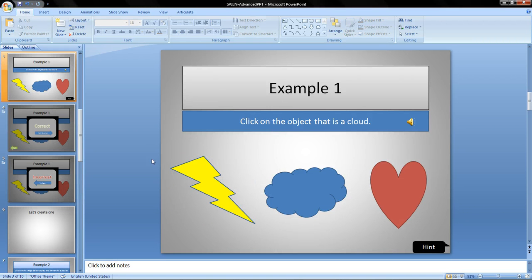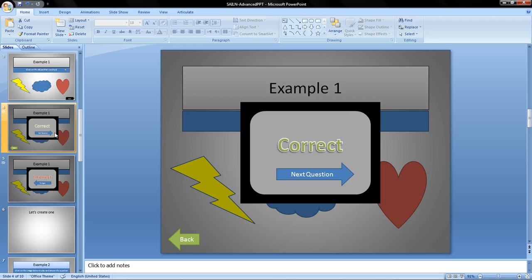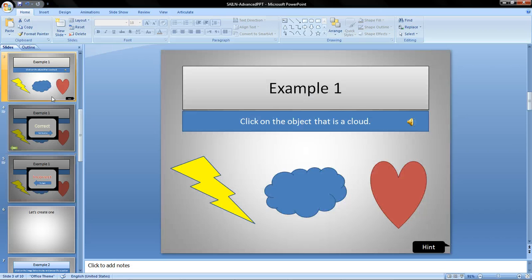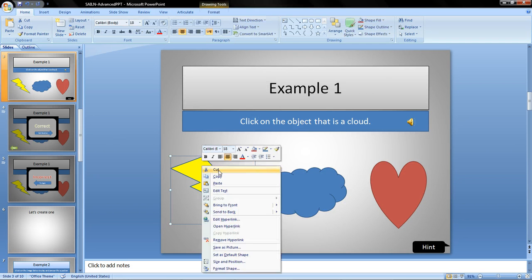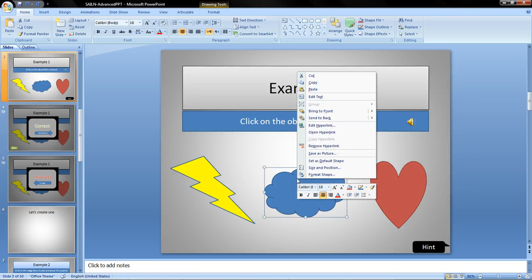Okay, so again, we first created the question, we duplicated it 2 times, and we made one the correct slide and the second one the incorrect. And then we went back here and we created hyperlinks on the answers. You want the incorrect answers to hyperlink, or shoot, to the slide that's incorrect, and the correct answer to shoot or go to the correct slide.